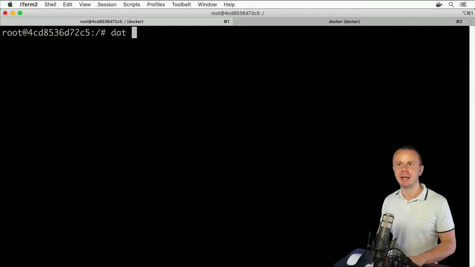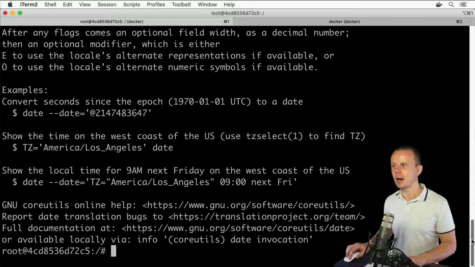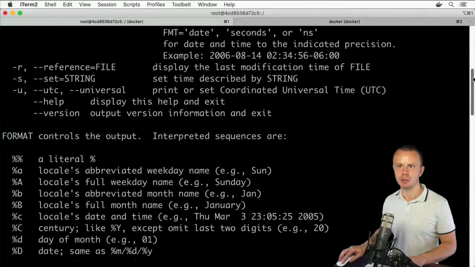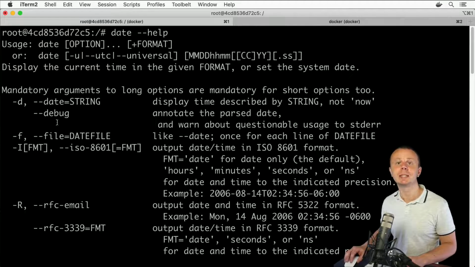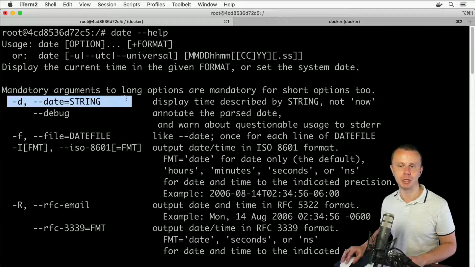Let me type the date command with option dash dash help, and scroll up to the list of available options. And here you see options that you could use along with the date command. Let's have a look, for example, at this option, dash d, or its long version, dash dash date. But now after this option, we see an equal sign and string.